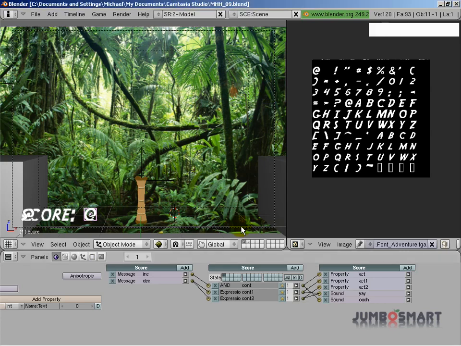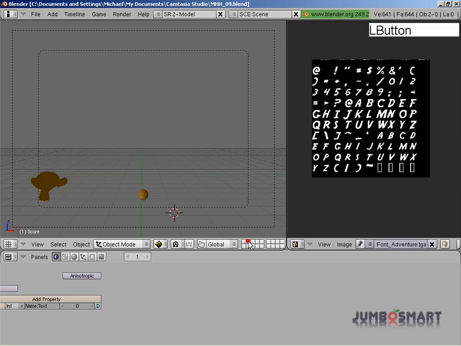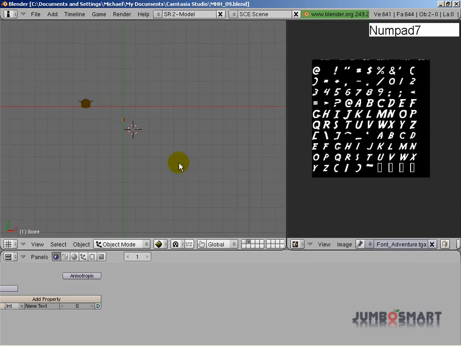Okay, Daniel, let's take a look at how to have something great happen when we shoot our monkey heads. Let's make the monkey heads fall apart. All right. Where do we start?